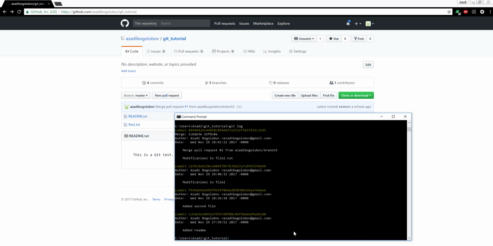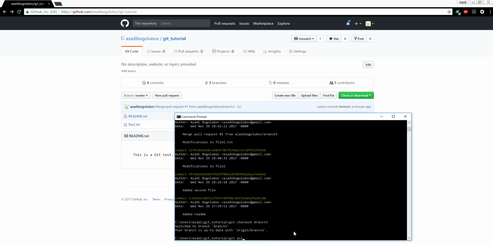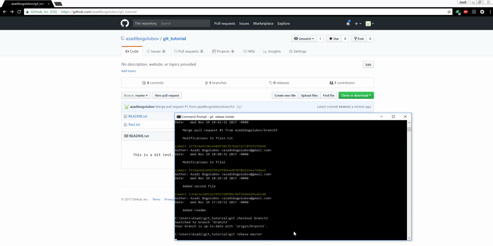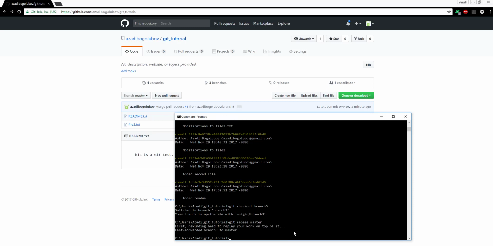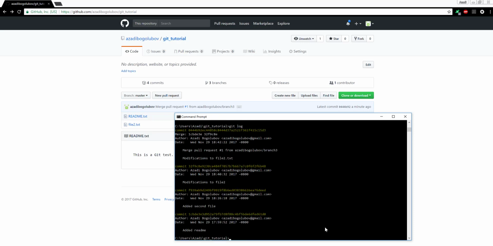Perfect. So we will check out branch 3 again. Git rebase master. What that's going to do is rewind and fast forward and make our chronology correct to match up to what's on master with branch 3, so that if we do a git log, then we'll see the exact same history again, which is what we already had on branch 3.